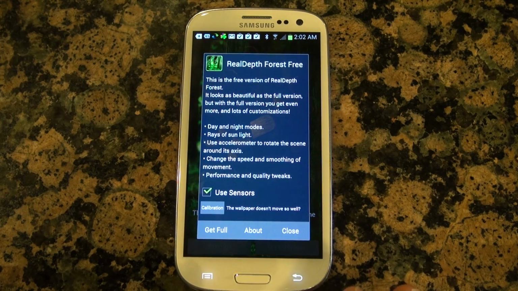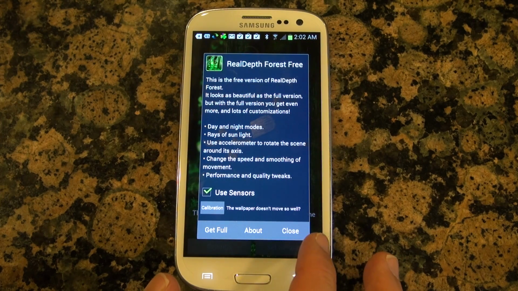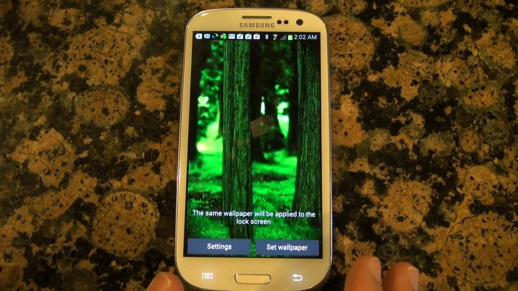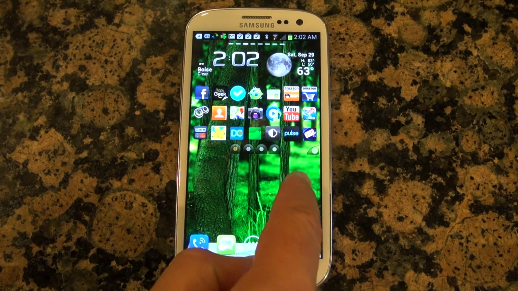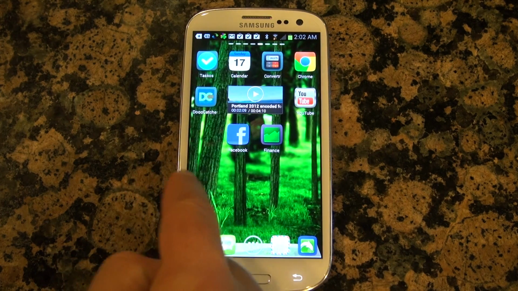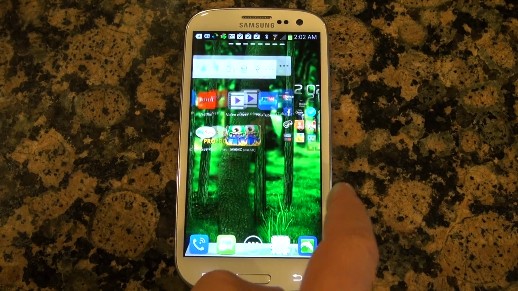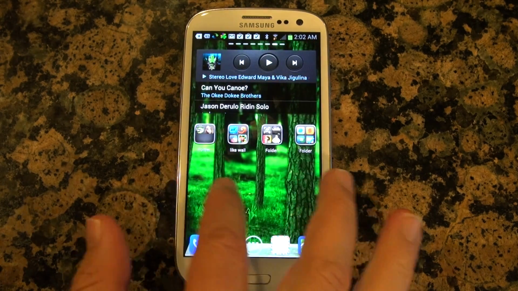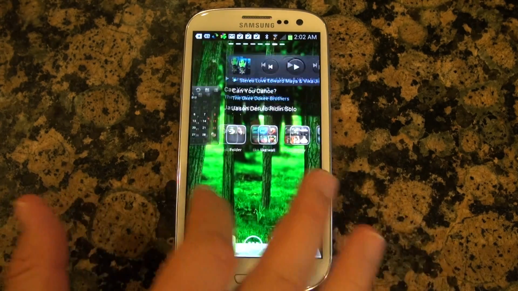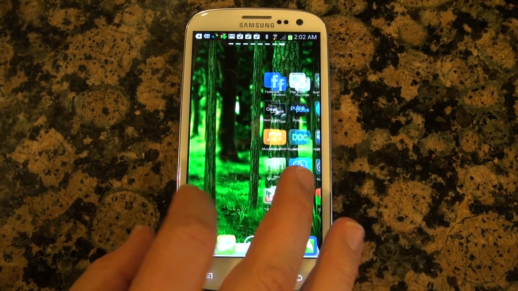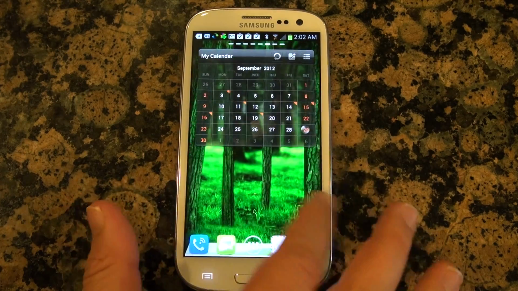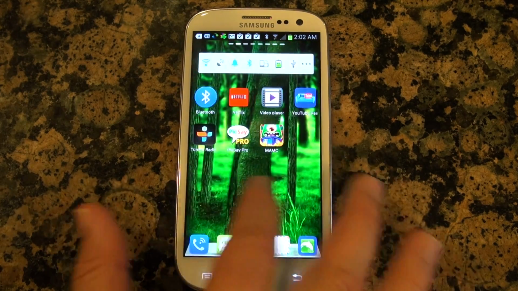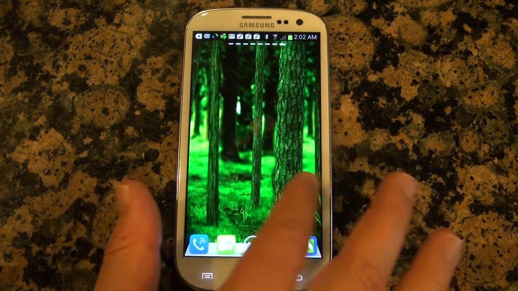Here we have Real Depth Forest live wallpaper. So I've got the free version here, but the pay version gives you some extra things like being able to move it with the accelerometer when you move the phone, and sun rays coming down between the trees, and also day and night modes. But I just like the way the front trees move faster than the back trees. It just looks really realistic and relaxing, so I thought this is a pretty sweet wallpaper.